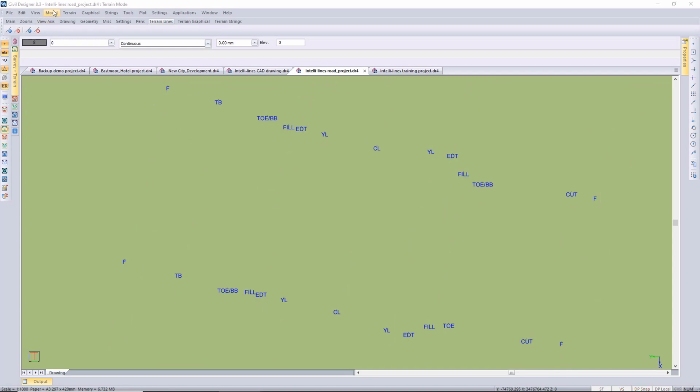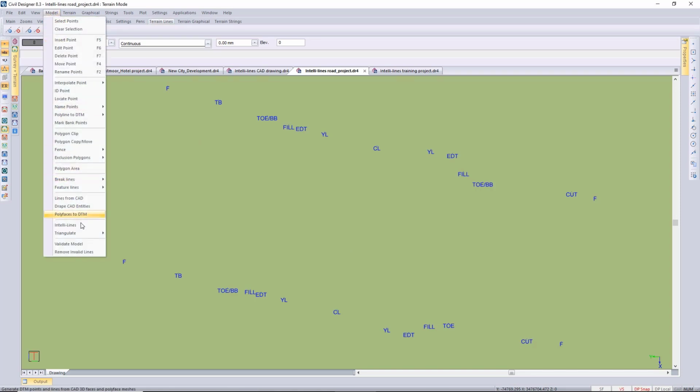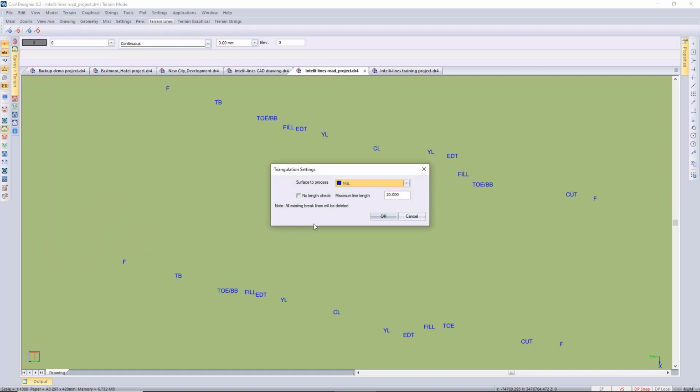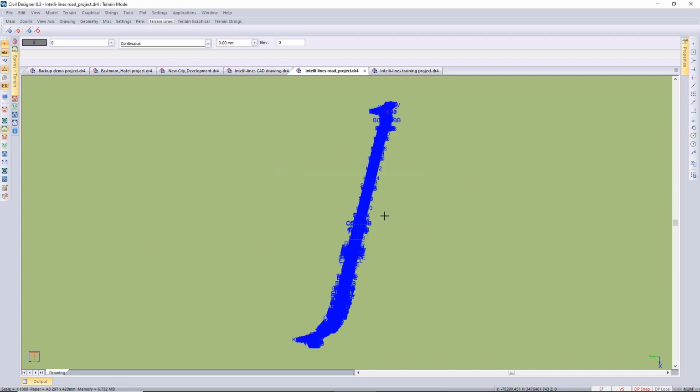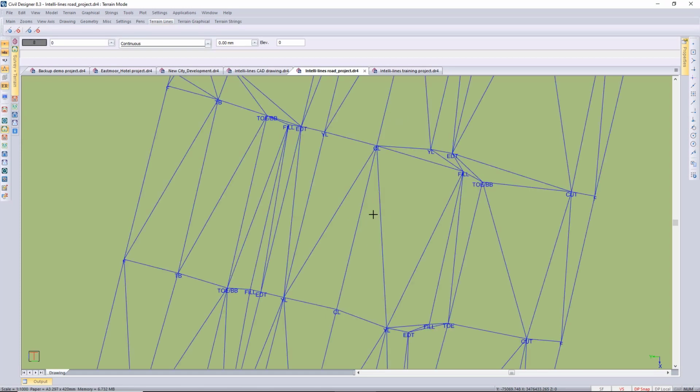So if I use the normal model triangulate, the normal triangulate is just going to randomly join up the points, so create the break lines, but it's not looking at any specific point names. So the triangulate, model triangulate, just zooms to the whole site. So I'm just going to zoom into this predefined zoom area again.